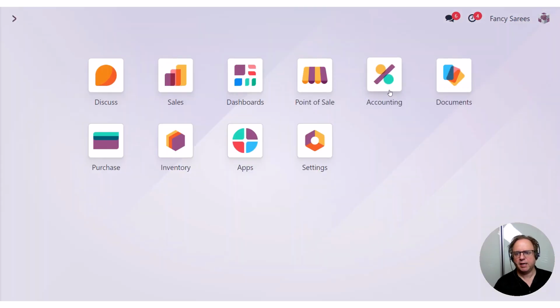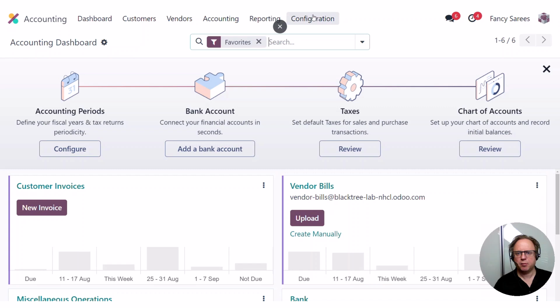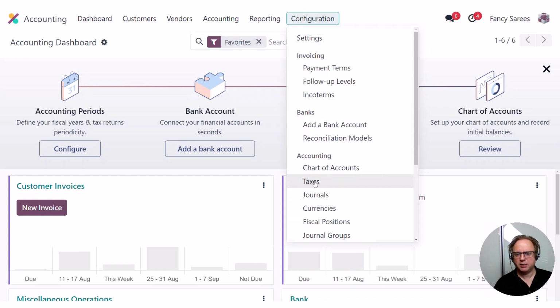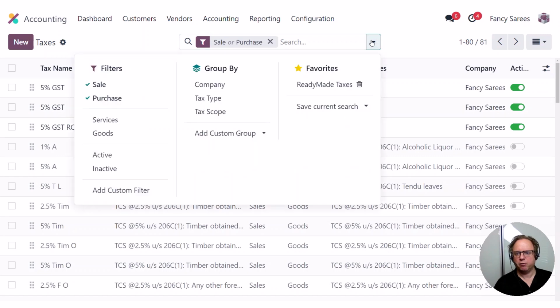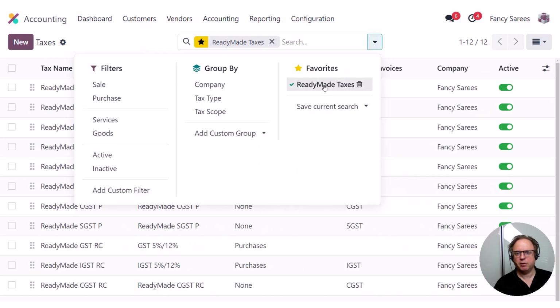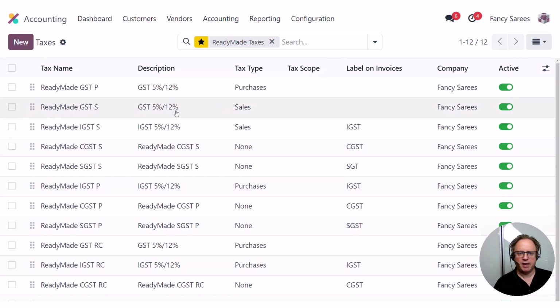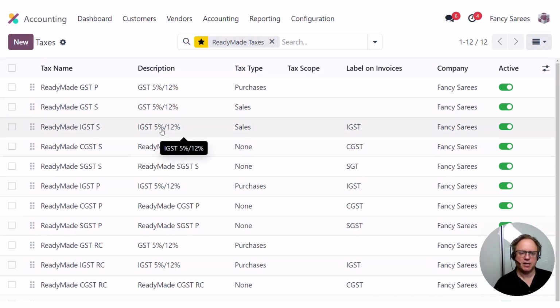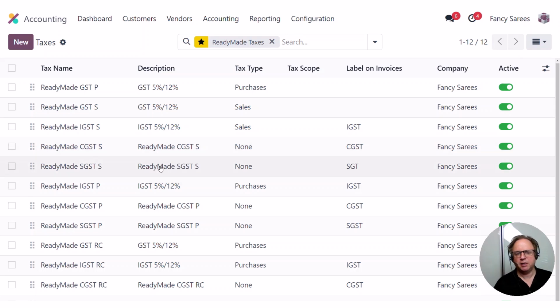But back at the accounting side and the tax tables here, I'll show you what I've done. So under the taxes, I've put a little filter here for myself, just for everything that starts with ready-made. I've created these different tax tables. Now, it's essentially the same structure as the normal taxes that you've got in there for IGST, GST, the CGST, and the SGST. So it's got all the same logic for how that works, but the difference is here.